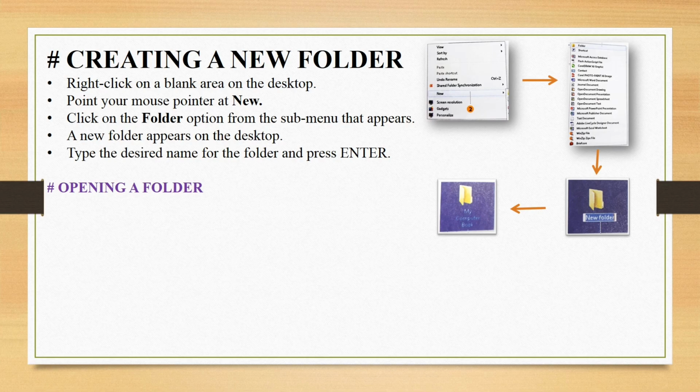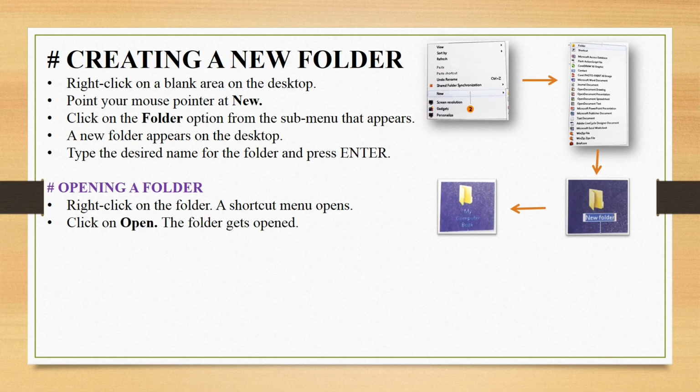Opening a folder. To open a folder, there are some steps. Number 1. Right click on the folder. A shortcut menu opens. Next, click on Open. The folder gets open.